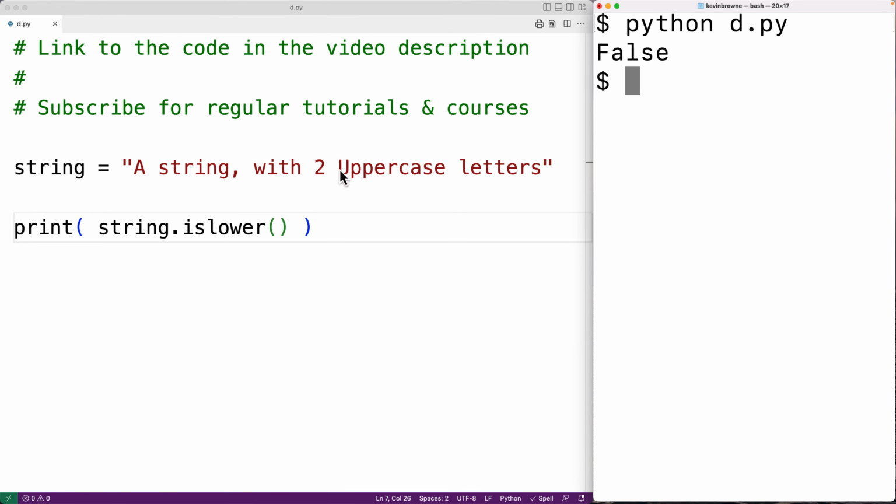Now if those letters were lowercase, we would expect the method to return true, because now all of the letters in the string are lowercase. If we save the program and try it out, we now get true.